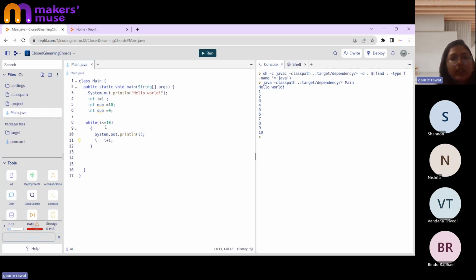It continuously works as long as the i value is less than or equal to 10. As soon as the i value becomes 11, the condition becomes false and it doesn't work over here. So this is how I'm getting my i value. Now, after getting my i value, I want to add the numbers also. Whatever number I'm getting over here, I want to add them up also.